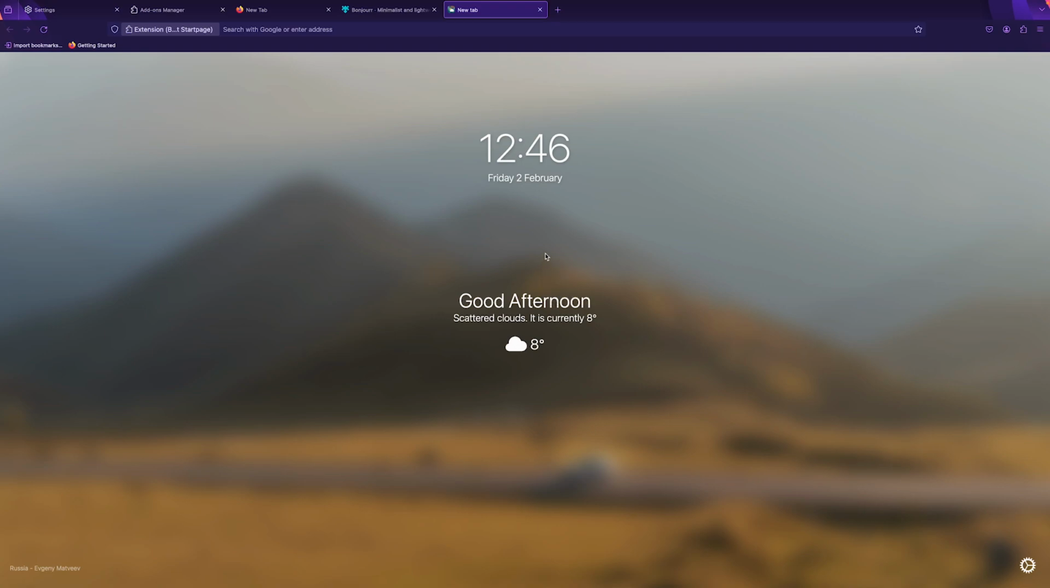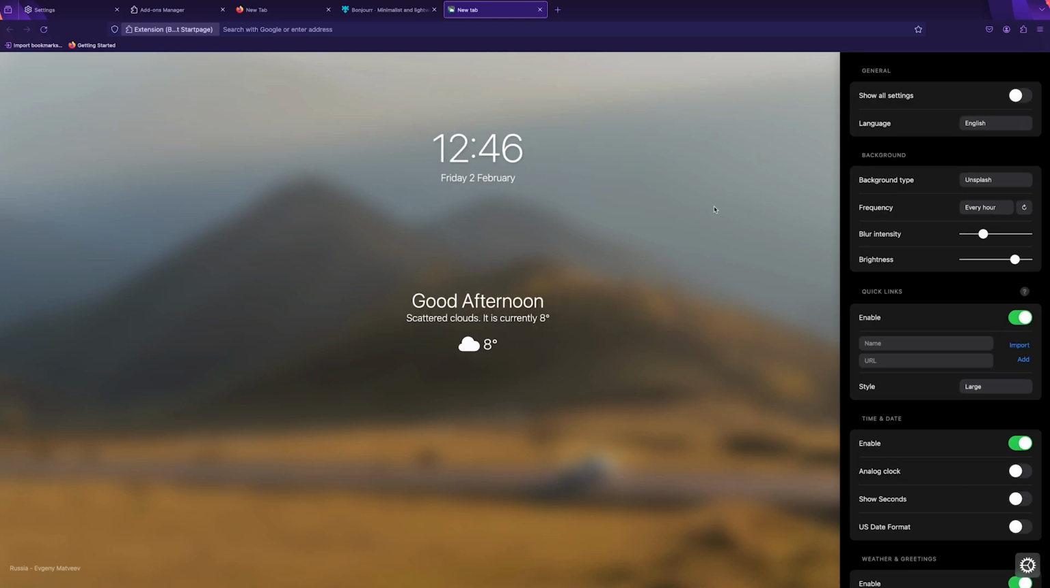Now what you can do is head over to the bottom right corner of your screen at that settings icon, and once you've done that, you can change a lot of different things right here. The first thing I would recommend changing is the background type, so you can click right here, and then you can change it to any local file on your computer.